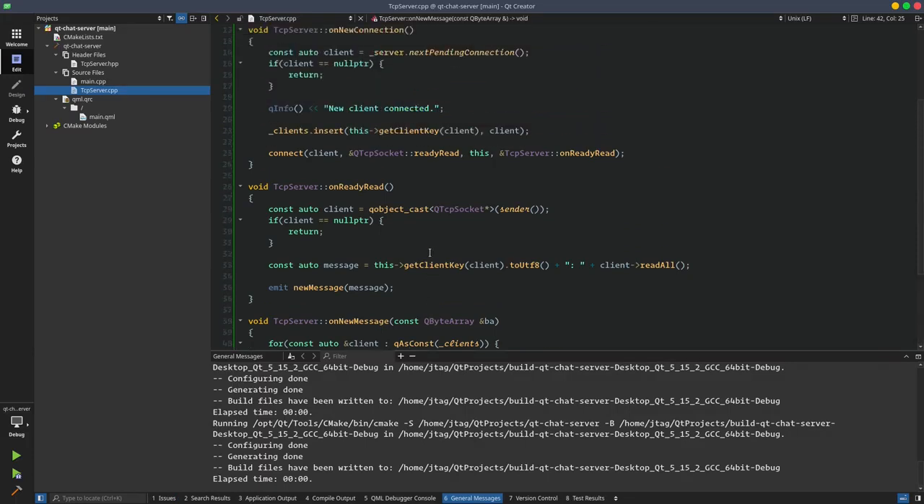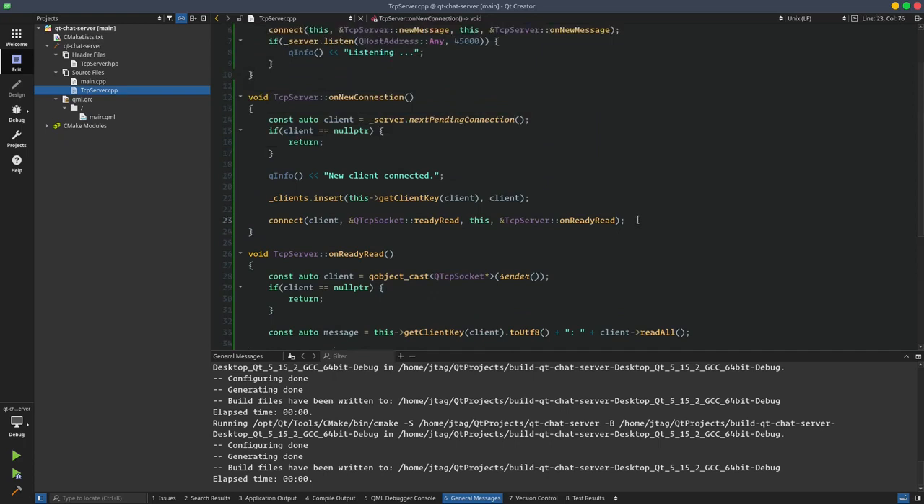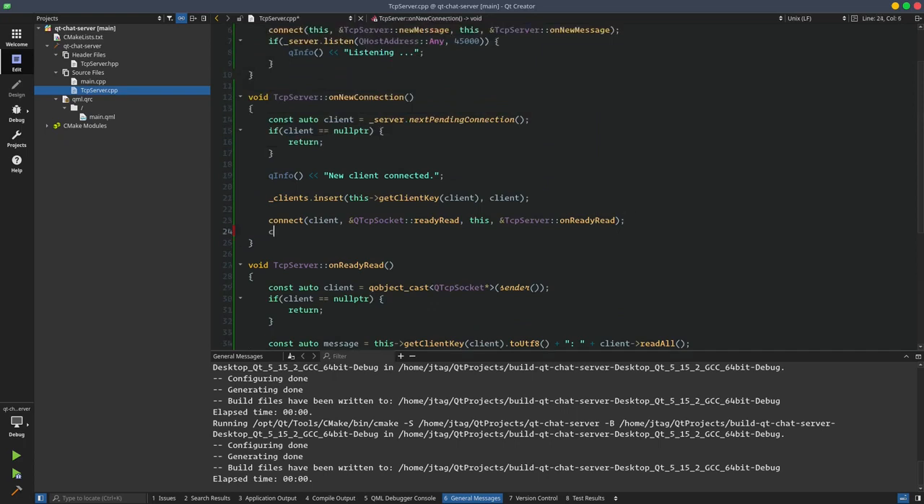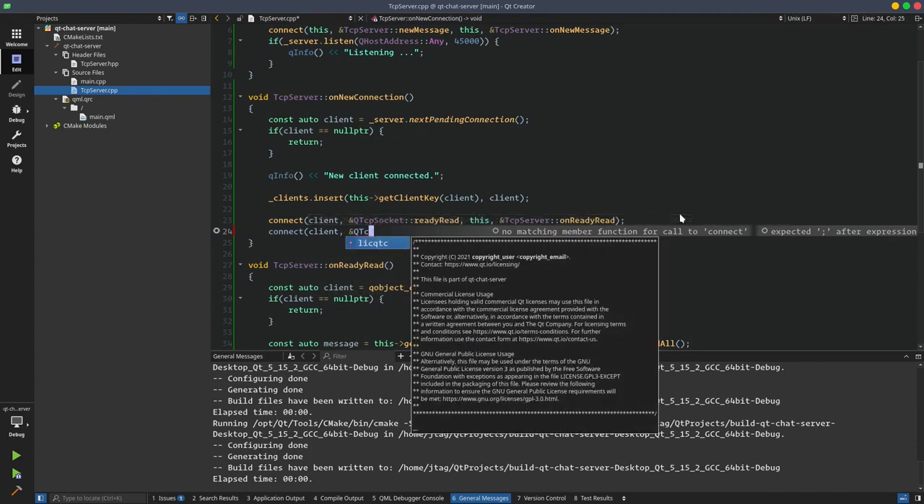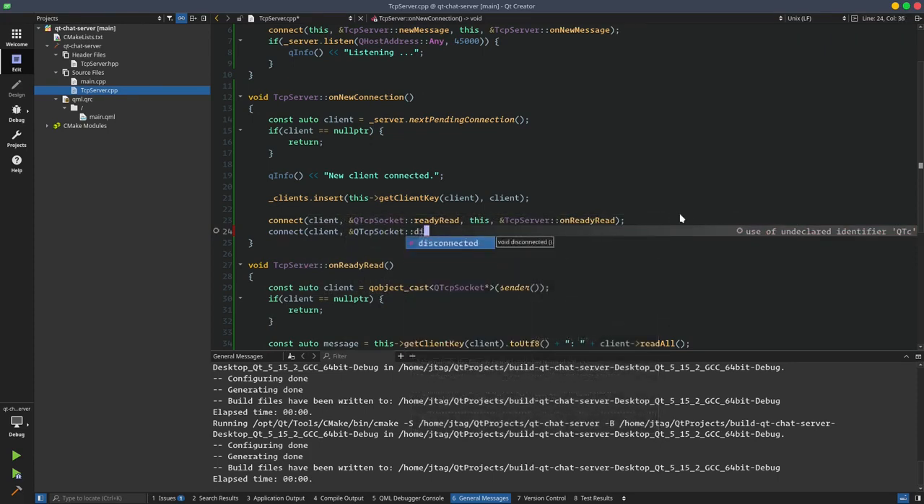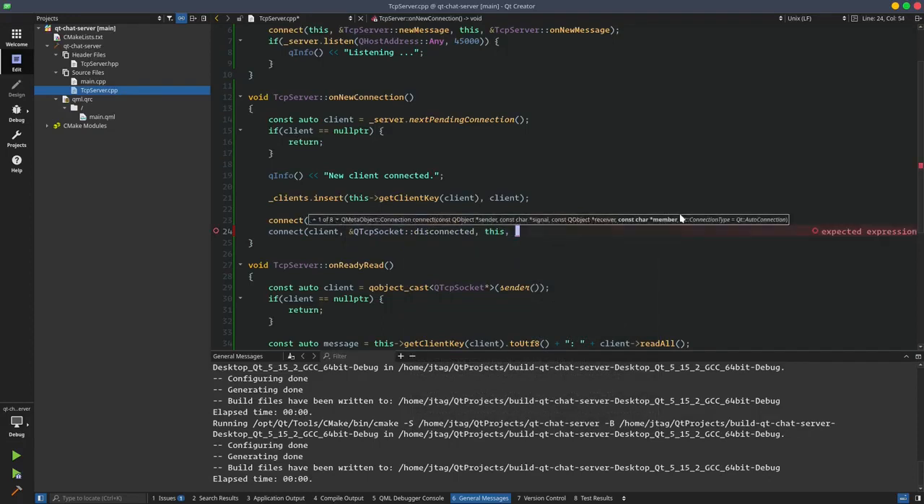Looks good. Now one thing that may occur here is when a client is disconnected, we need to remove that client from our hash map. So we can connect to the relevant signal in our client and remove that client from our hash map here. So let's create a dedicated signal for it. I name it onDisconnected.